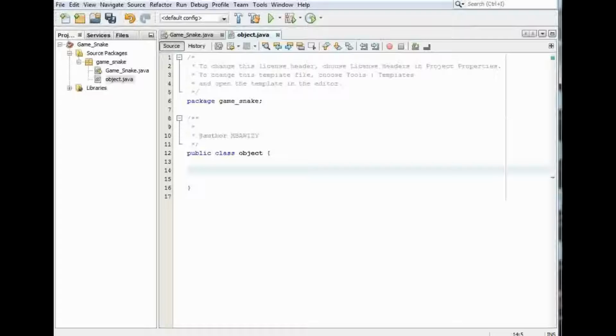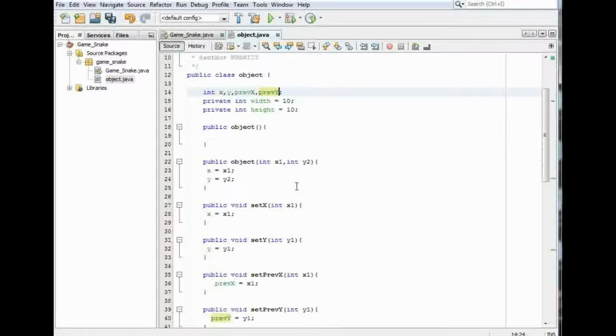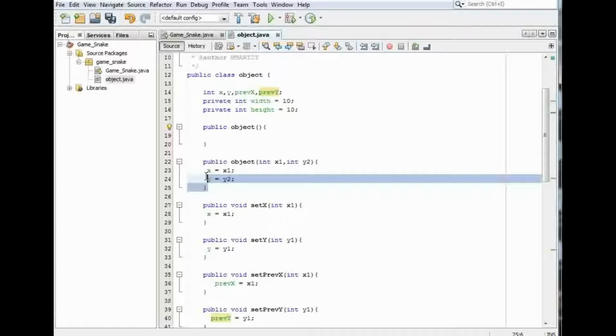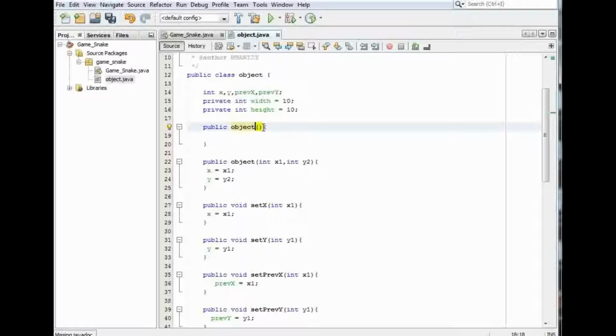So I'm going to fast forward this. Right, so what we did here is we created a constructor for the object class, and we also created another constructor. Now the first constructor doesn't take any arguments. The second one takes 2 parameters as its arguments, and we assign them to the global variables of this class.